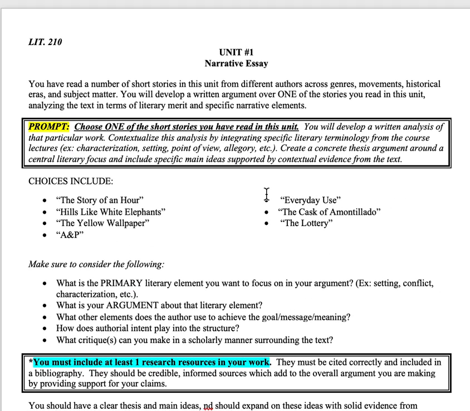This is purposefully broad because I want you to be able to choose the text and the argument or the focus that is most important to you. What you find easiest to write about is what's going to be most interesting to you. If you have questions, let me know, but otherwise you will have a lot of guidance in developing this through outlines and different things. So you should be pretty well supported.